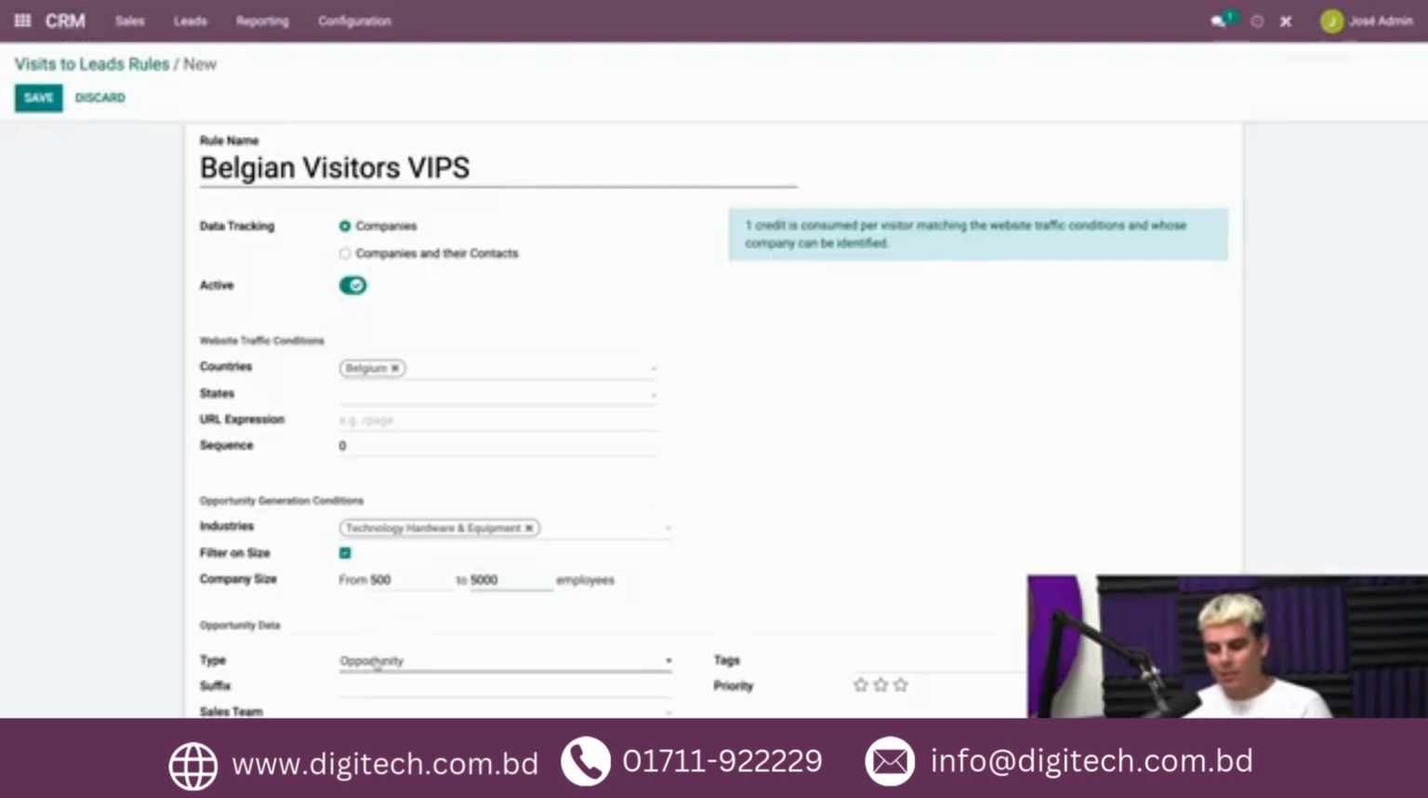Now, what type do we have here? We have a lead, not an opportunity. We want to make sure that this type is set to lead, but you can also choose for Odoo to create an opportunity from these visitors, and that's pretty much up to preference. Now, we need a sales team, and which sales team will we use? The Europe sales team, because US would not make sense in this case. Then once we're done, we hit save.